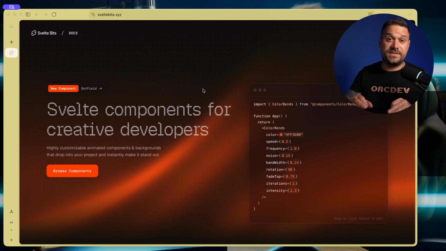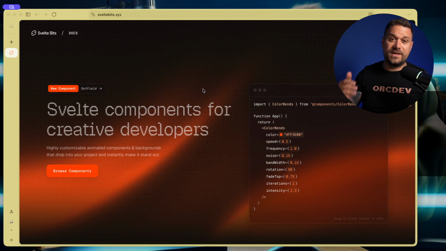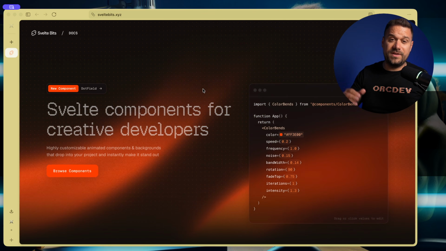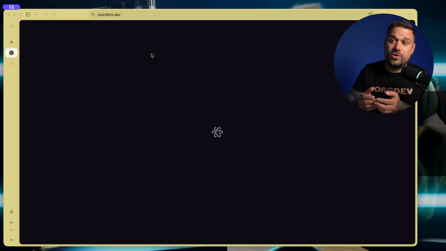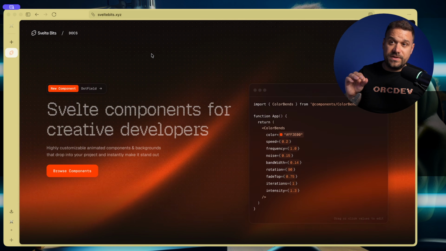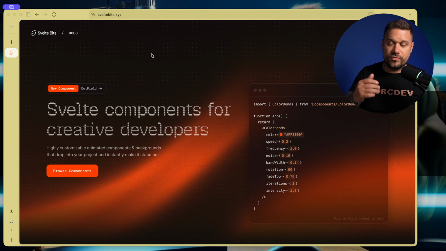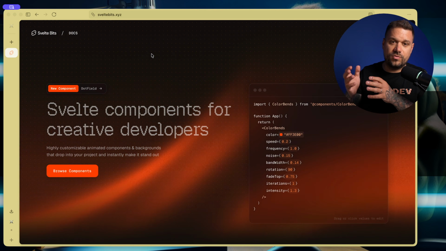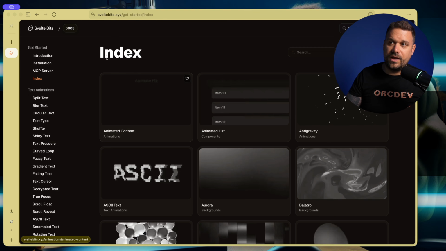This is Svelte Bits. It's an open source and fully free library of 100 plus crazy looking animated components and backgrounds. If this looks familiar to you, that's probably because you've already seen React Bits, and now Svelte Bits is coming from the same creator, so he decided now to create awesome looking animated components also for Svelte. So let's check out the library and what we have here.